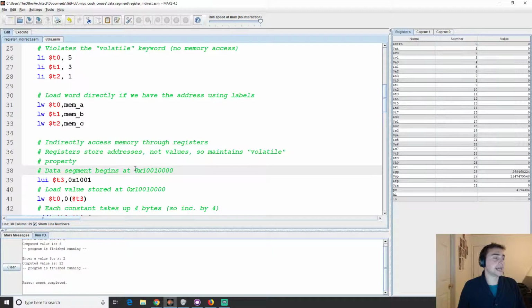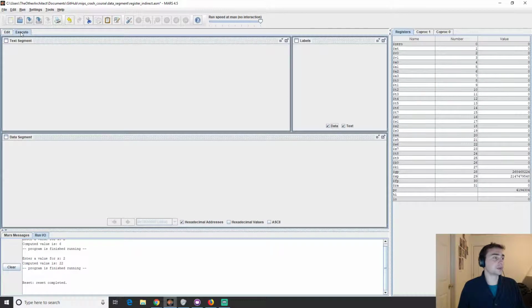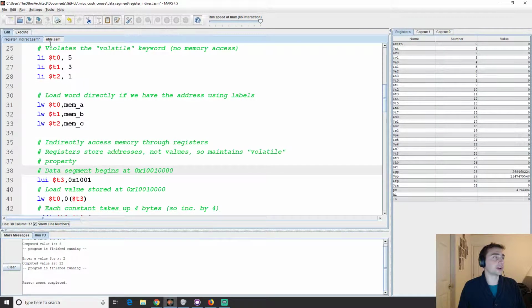So in hexadecimal, 0x10010000. And I didn't just find this experimentally. This is something that's well defined, so I just looked this up. It begins at this spot. And you can see that if you go to, say, the execution, and when you actually assemble your program. So let's actually just do that real quick.